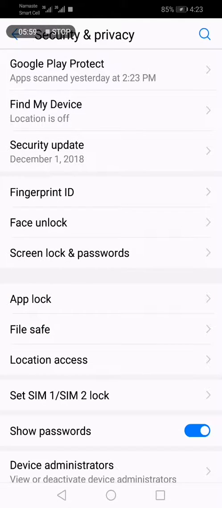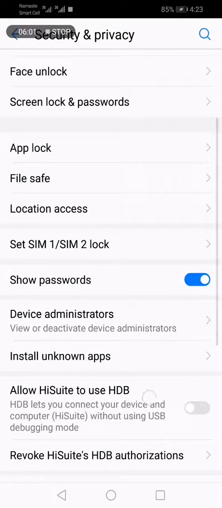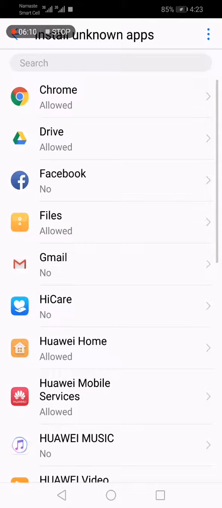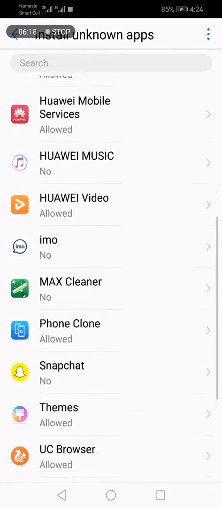So more, like we can set the SIM lock and credential storage password, and also install unknown apps. I prefer not using install unknown apps because viruses can enter your device.